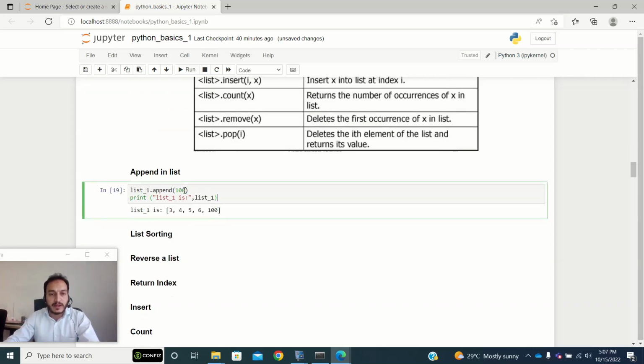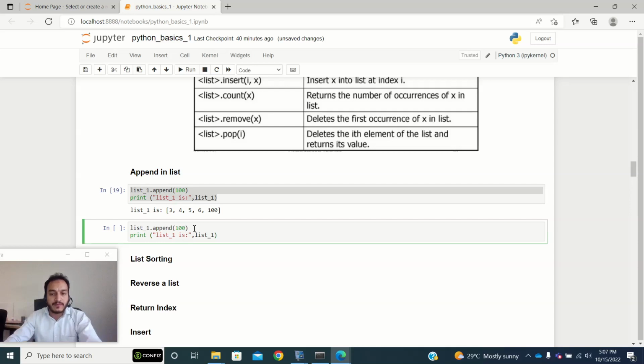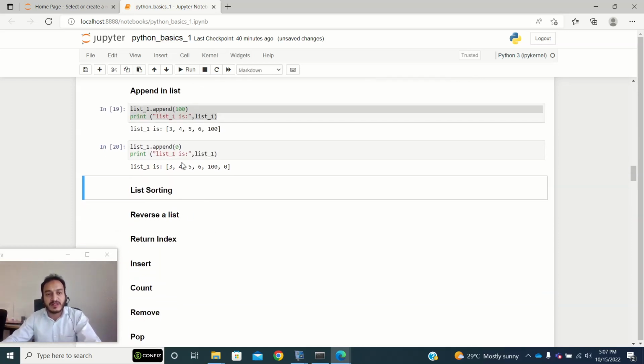If I append another element, it will add another element at the end. Let's say I append 0. So now you can see that our list 1 has 6 elements.